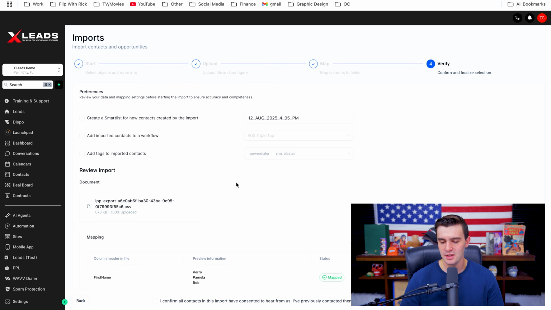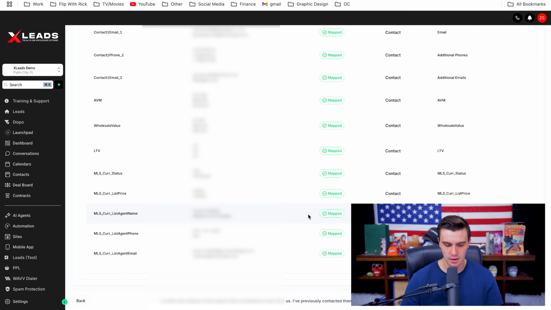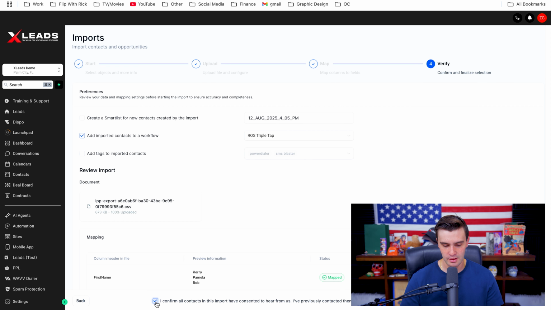Really, let's make it simple. Let's just do the ROS triple tap, and you can even do two if you want, but let's do ROS triple tap, and everything looks all good here. So what we're going to do is say I confirm and start the bulk import.